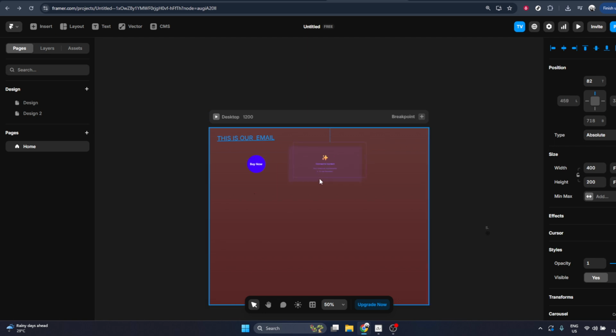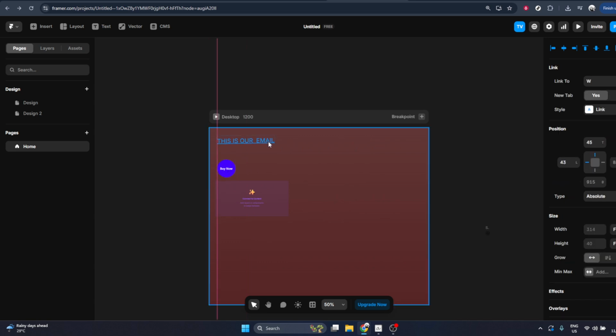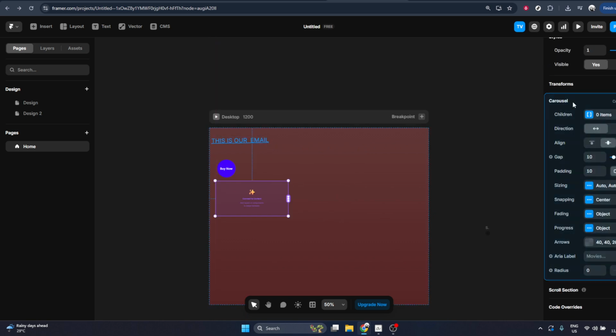Click and drag the carousel component from the panel directly onto your page. As you drag, you can move it into the exact spot where you want it to live in your layout. Drop it there, and Framer will place a default carousel with some placeholder content. At this stage, don't worry if the size or content doesn't look right yet. We're about to customize it.